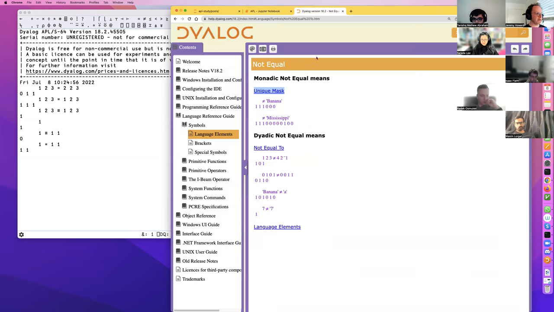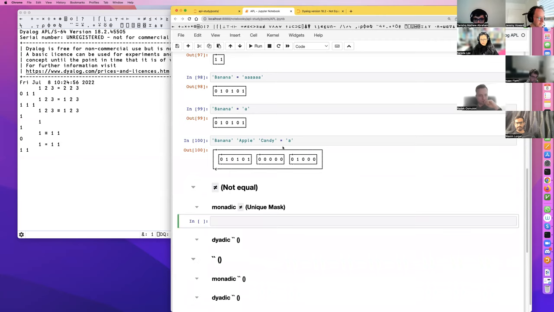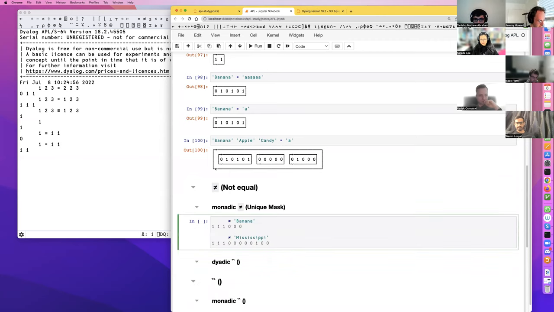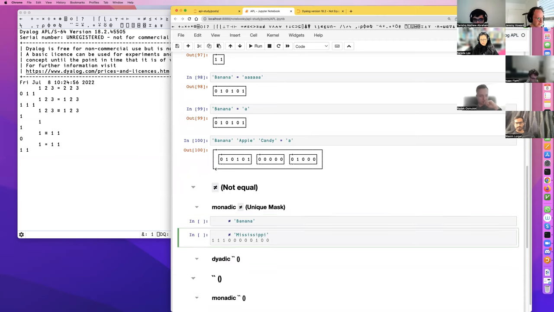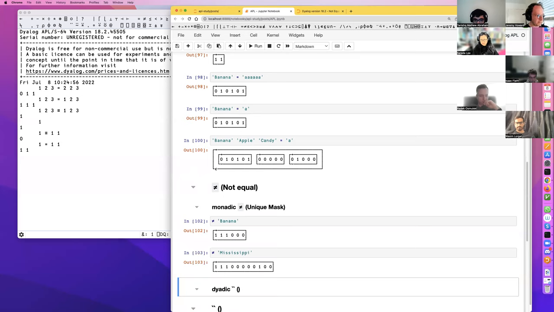Okay, so we've got to figure out what not equals does. Unique mask. Let's start with their examples. Now that we know about strings, their examples are going to make more sense. Control shift dash is very useful for splitting a cell, and then control or apple left square bracket to unindent.